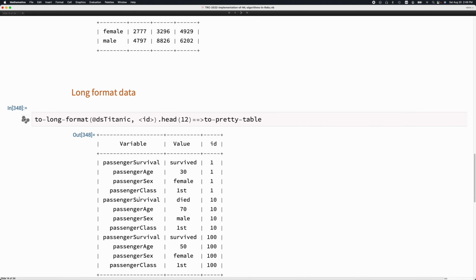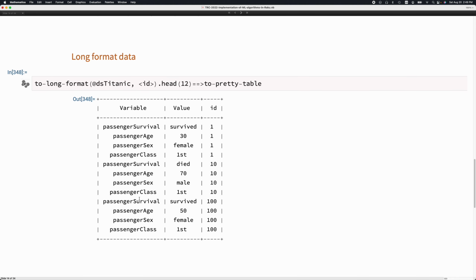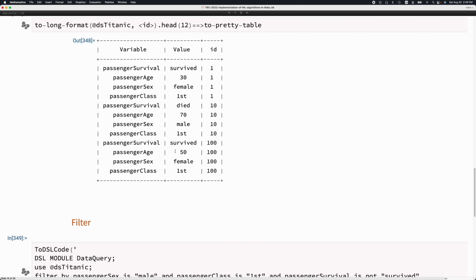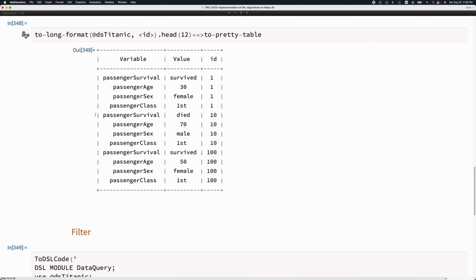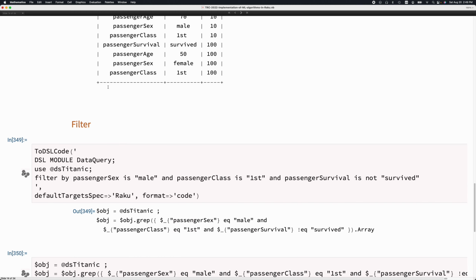All right. A fundamental operation is to convert to long format. So for the data here, I have taken the ID and I have unfolded it in this way. So whoever was the person with ID 1, you can see that the variable passenger survival has a value survived, and so forth. So I use this kind of transformation a lot, not just for, say, recommenders, which I was showing earlier, but for any kind of machine learning.